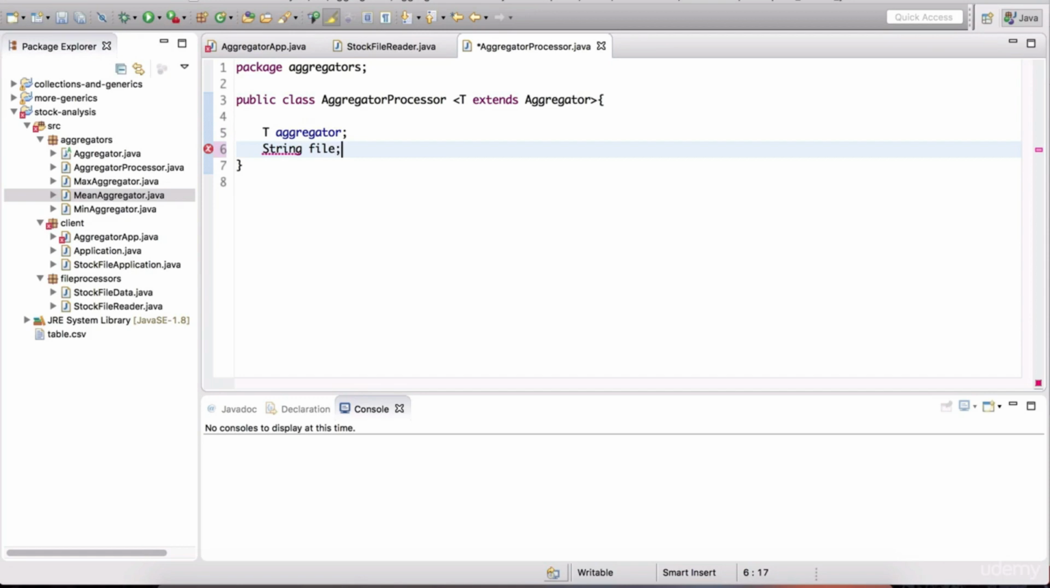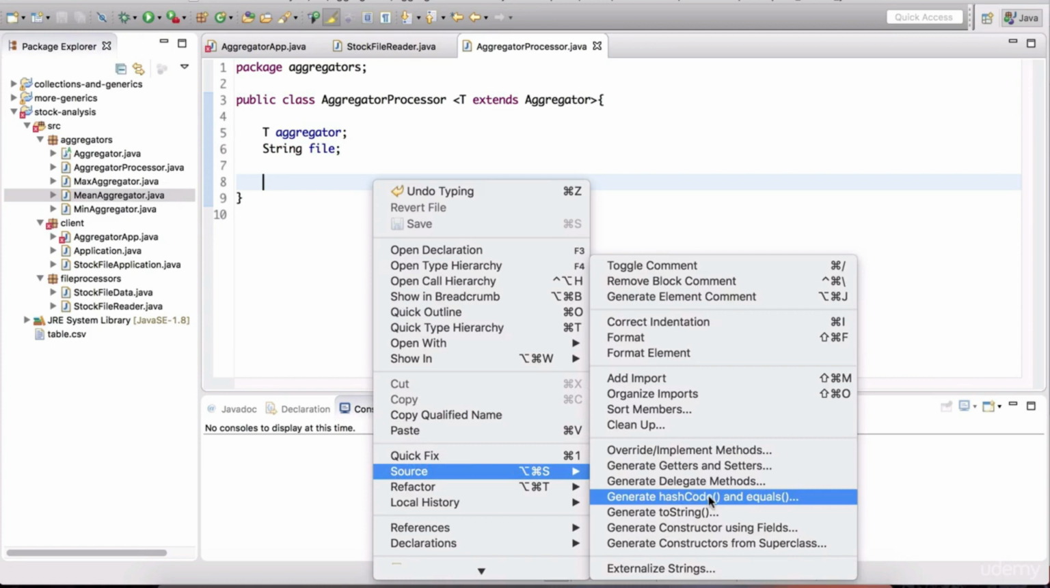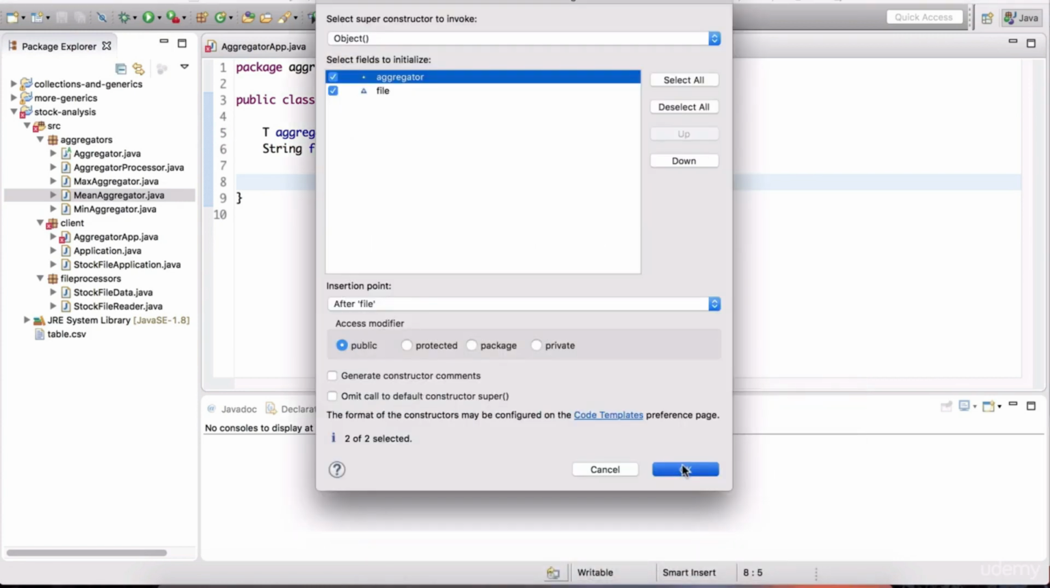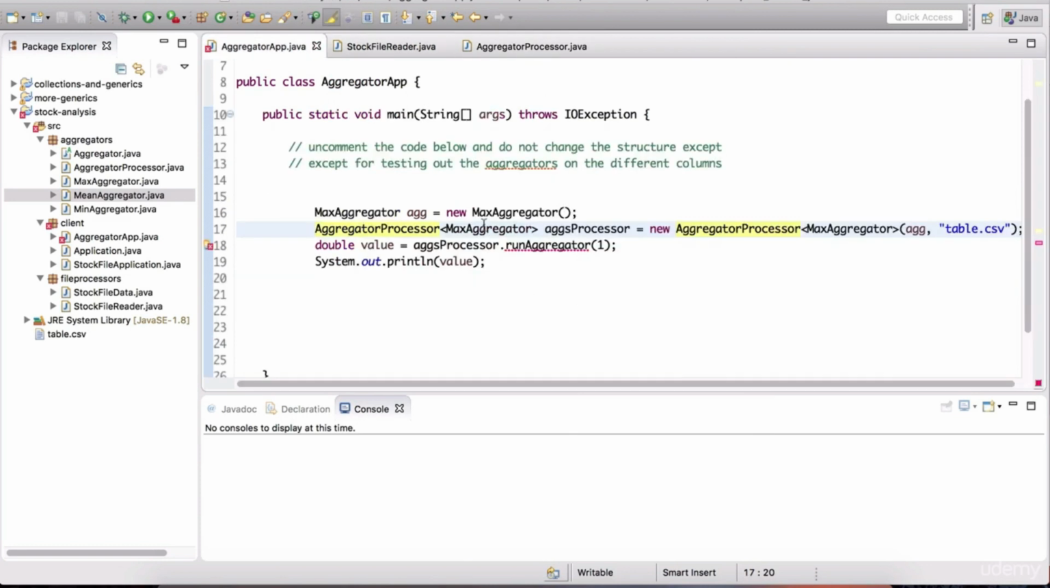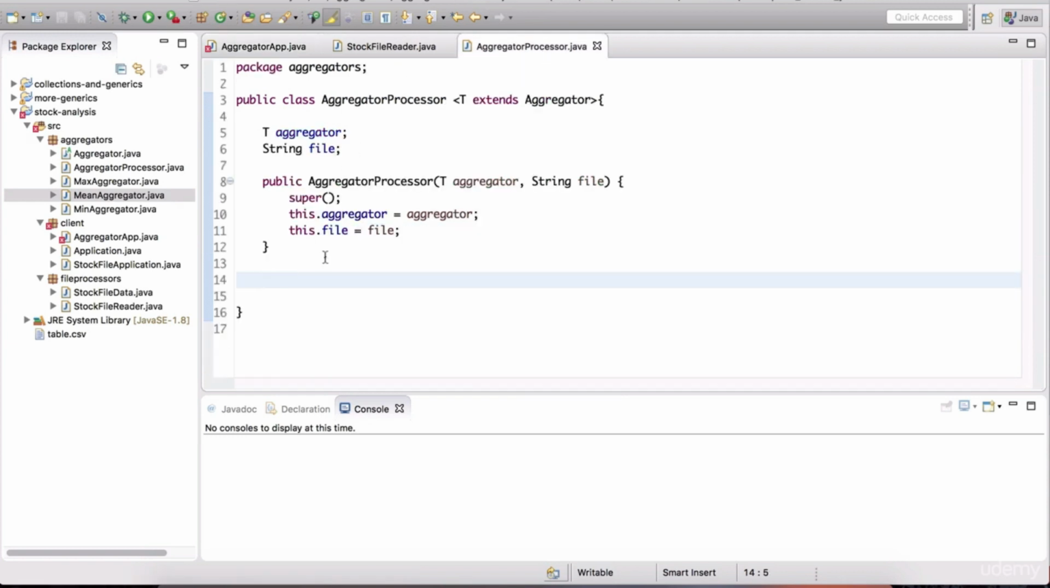And then we're also going to have another variable. We'll call it file. And now let's define a constructor for this. So we can right click, go to Source, and Generate Constructor using Fields. Let's hit OK. And there goes our constructor. Now we're almost done with this class. The meat of your assignment was to implement this runAggregator method. This line is now compiling because we've implemented the generic functionality of it being able to accept aggregators. Now we need to implement the runAggregator method in this AggregatorProcessor class. So let's get started on that.